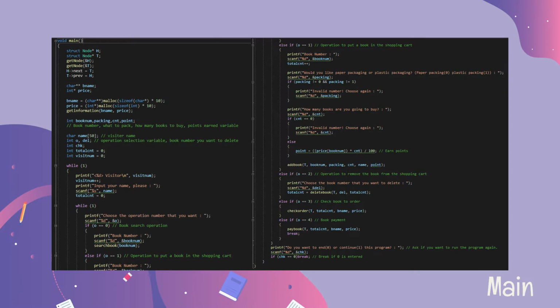The main function initially creates a head node and a tail node, receives memory allocation using get node, and connects them to each other. Then create a variable to enter the book number and book price. Use the get information function to enter information, and it generates additional necessary variables. Use a while statement to proceed with the program. Print out the number of visitors and enter their names. It allows you to run the operations you want.